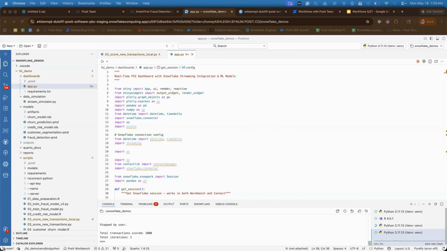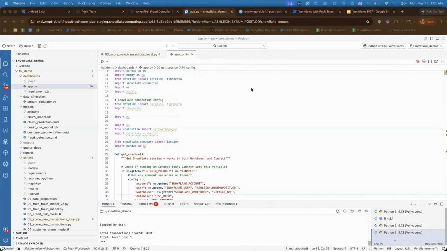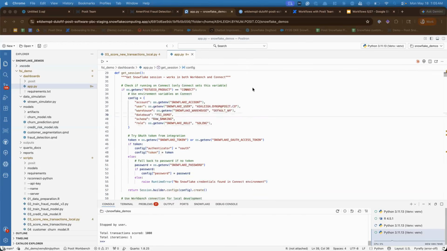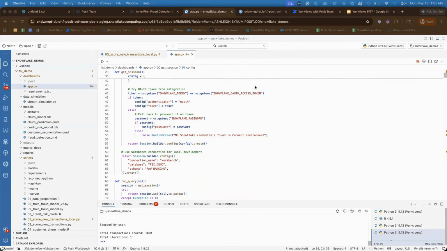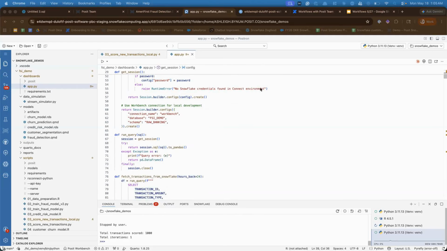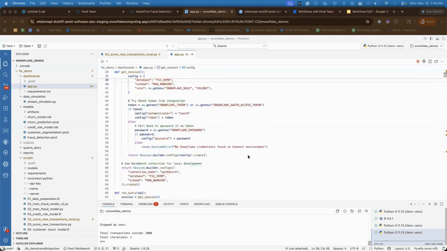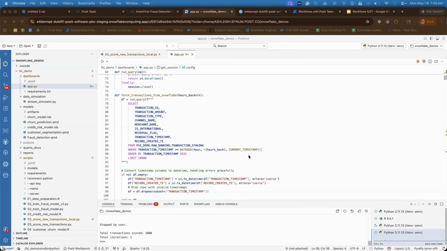First, I'll open up my app.py file from my dashboards folder. This is my Shiny for Python application that provides real-time monitoring for fraud analysts and executives. We'll show some key features of the code before we run it. Let's look at how the dashboard connects to Snowflake. This function queries Snowflake to get recent transactions.